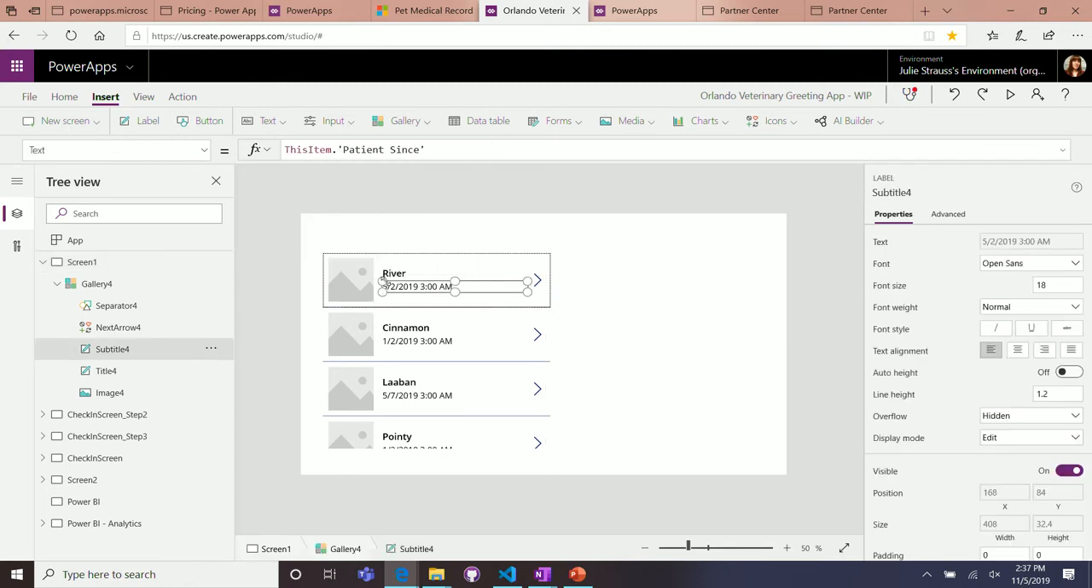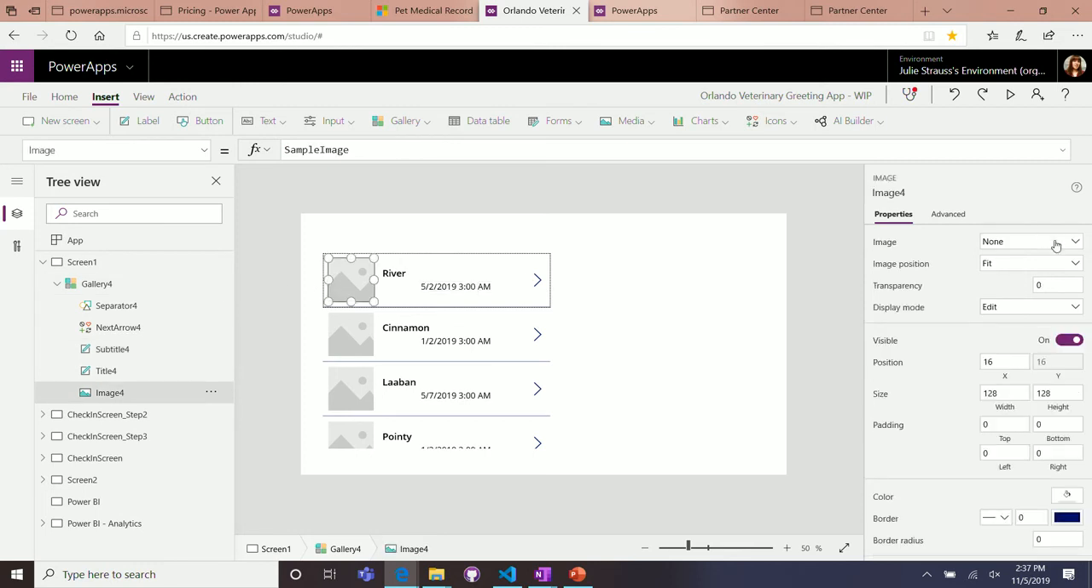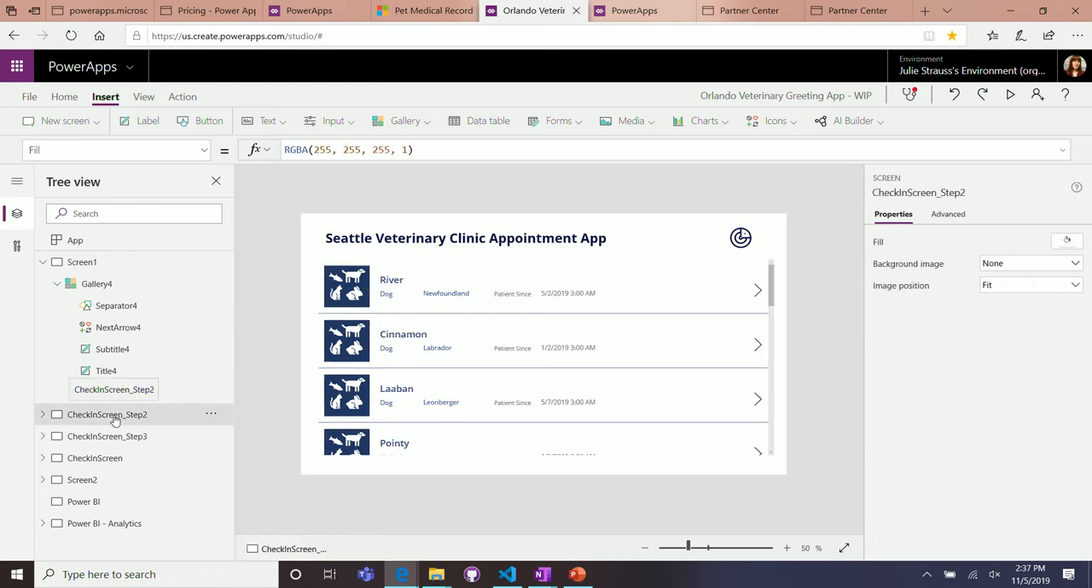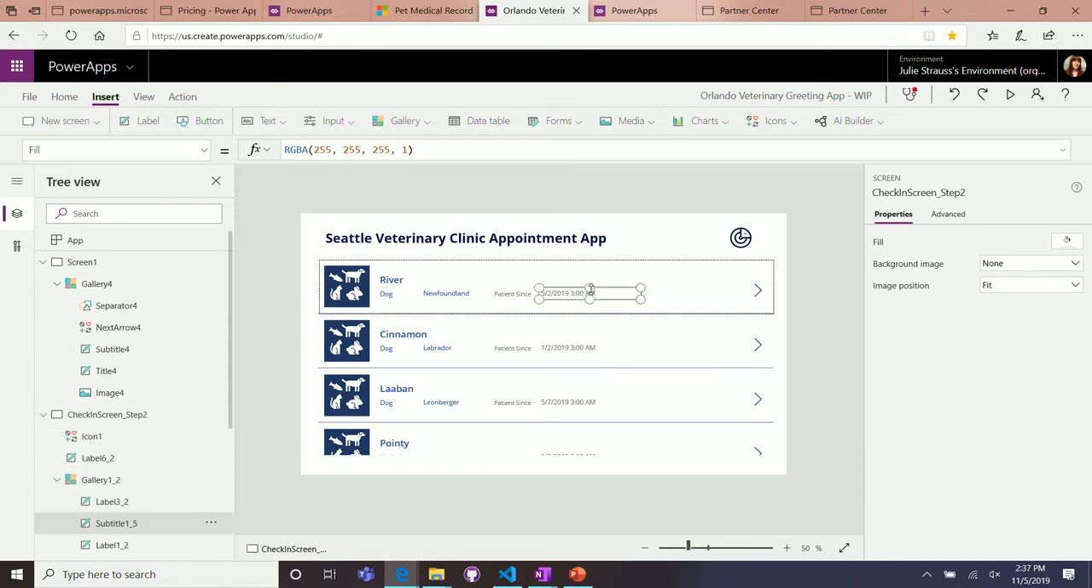So I'll say patient since, and that's really all it takes. It will go ahead and now change each of the fields here. I can go in and I can add images. There you go. And you can see how we'll start building out the app. I really built it screen by screen.